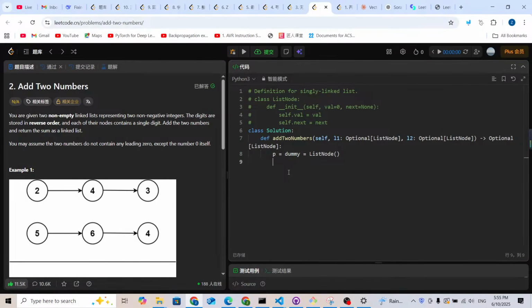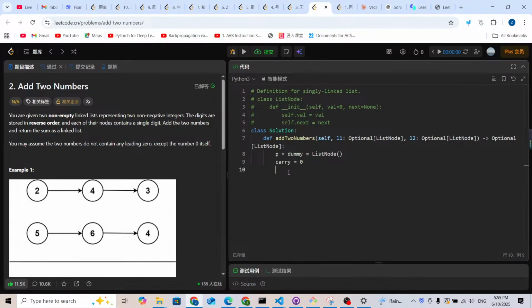It's going to make the problem a little bit easier. At the same time, we're going to prepare a carry, because 4 plus 6 can have a carry of 1. Now let's start coding. We're going to check if there's L1 or L2 or the carry is not 0, and we're going to prepare a value. The value is going to be carry plus L1.value if L1, else 0. And similarly L2.value if L2, else 0.